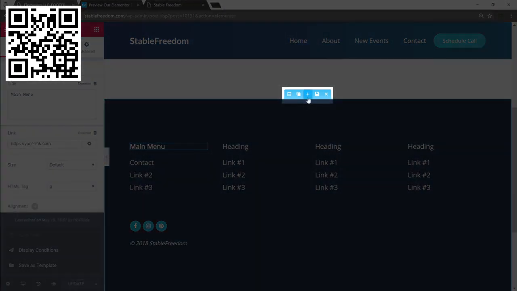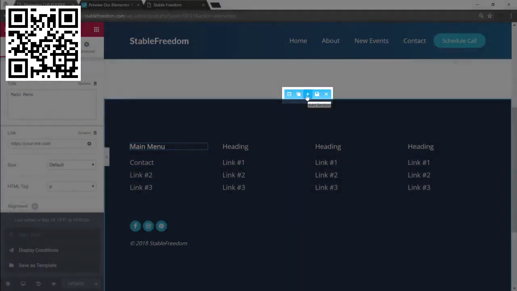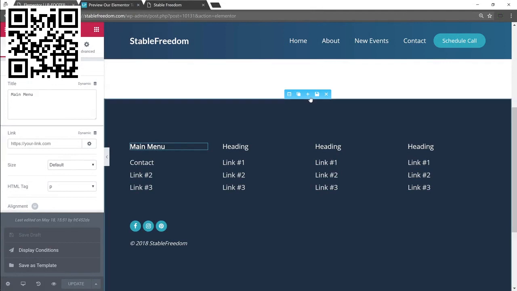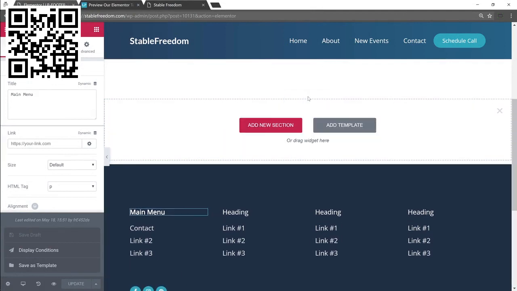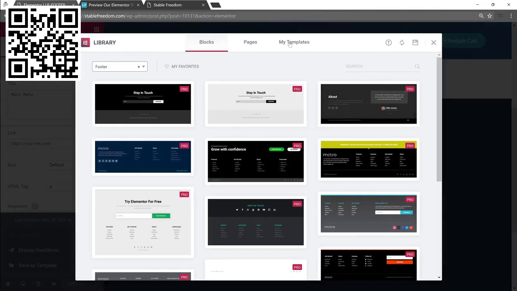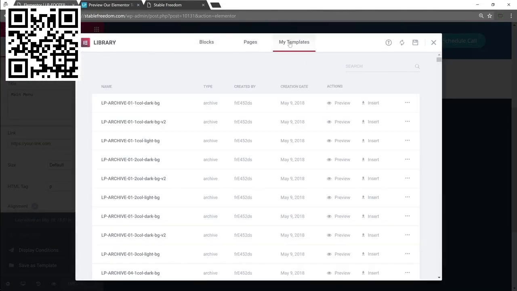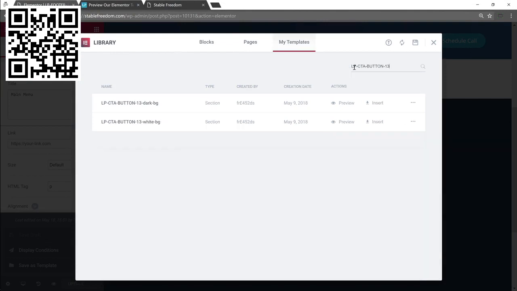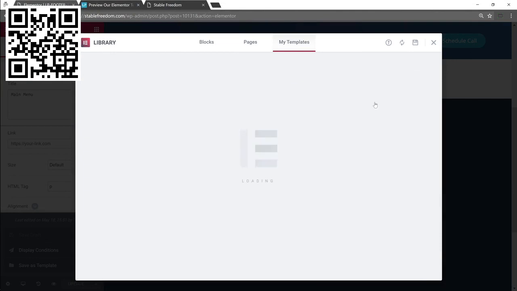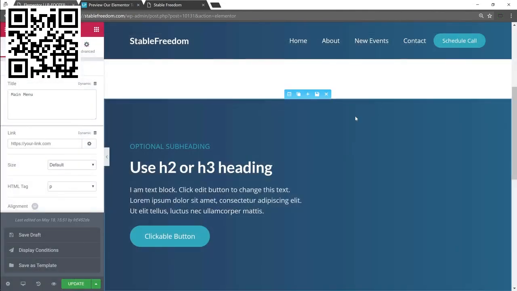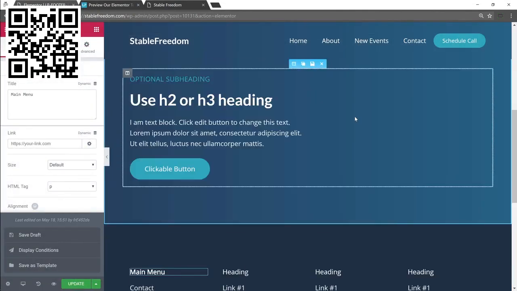And you'll notice here that there is a little plus sign in this section editor. So if I click this plus sign, it's going to add a section. I can click Add Template. Then I want to go to My Templates at the top. And I'm going to click Paste. And I'm going to add the one with the dark background. So I'll click Insert. And there we have that.